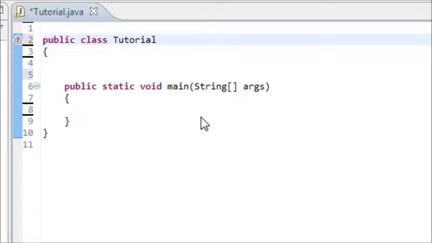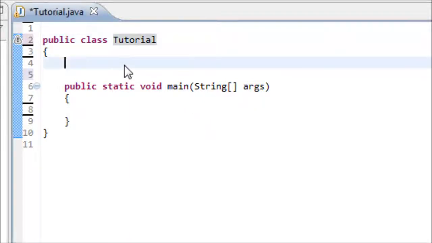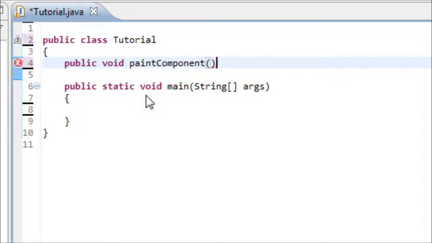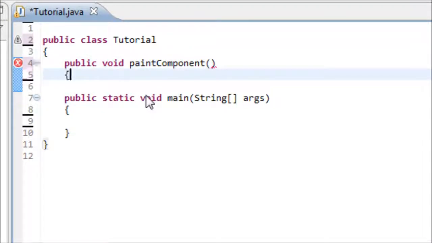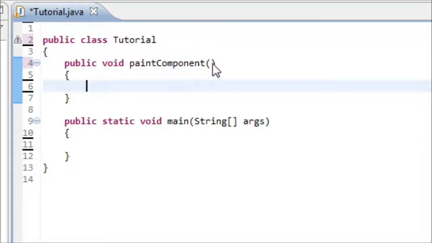Hey everyone, in this tutorial I will be teaching you how to make shapes onto your JPanel by using the paintComponent method. So let's begin. In order to make that method, type in public void paintComponent. Open and close parentheses and the two curly braces.